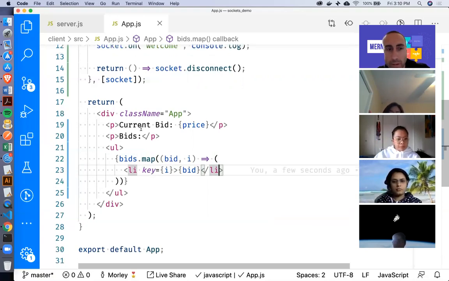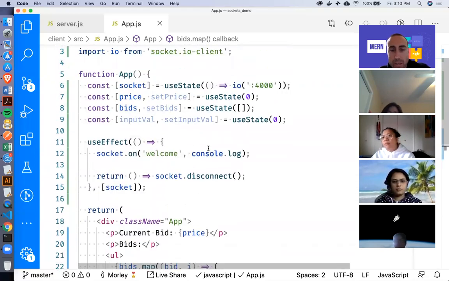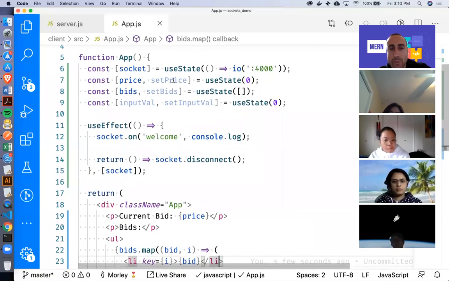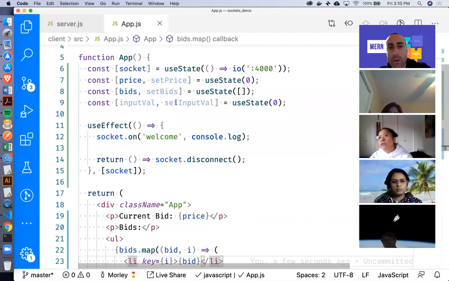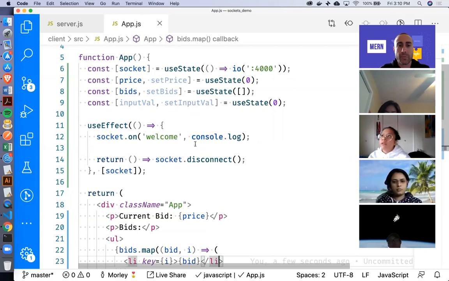That looks pretty good, right? So now what we want to do is, instead of console.logging when we get this welcome event, we want to set the price according to whatever the price of that object was. And then we also want to set the bids, which is this bids array that we just got back from the server, right? So let's change this.